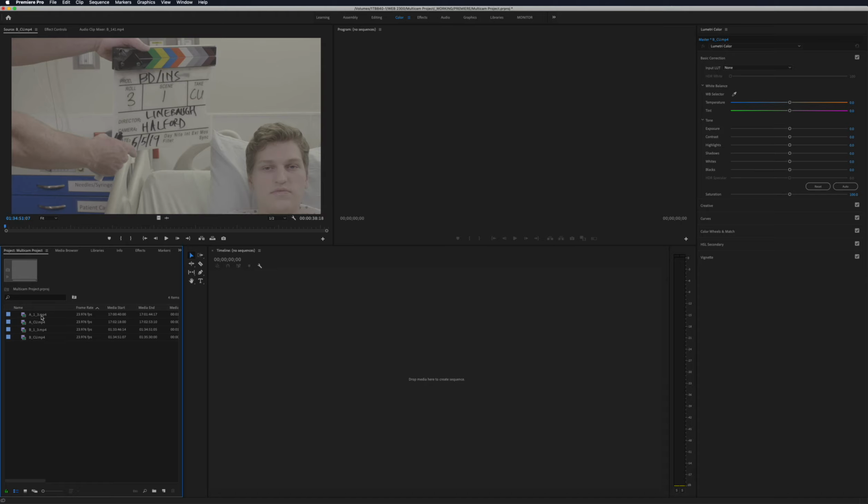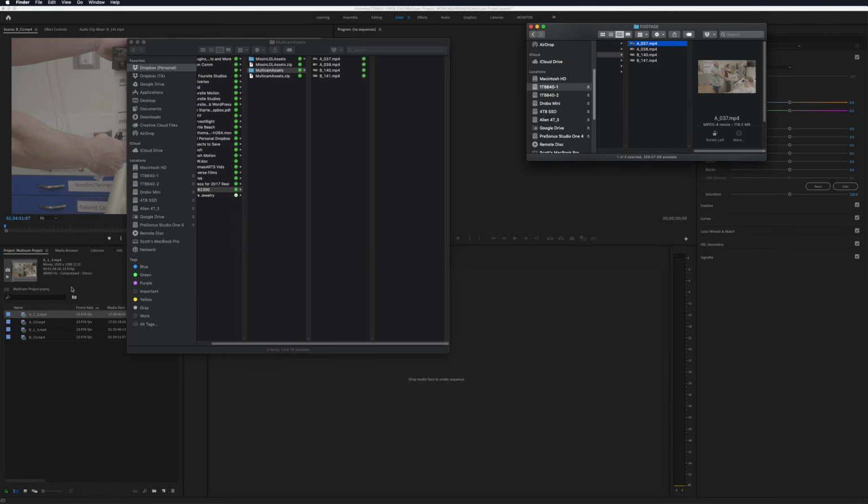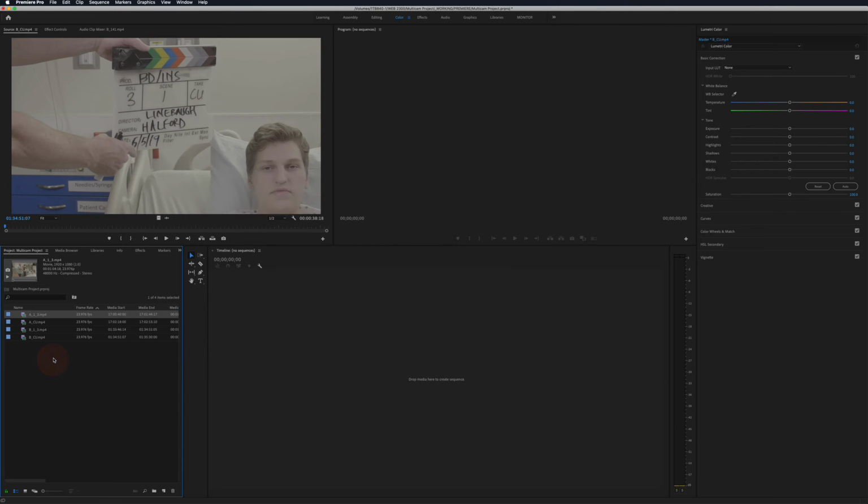Now that doesn't change, you know, if I right click on this and say reveal in Finder, it didn't change the name of the file on my computer. Okay, this is just for organizing it in Premiere and keeping it organized here. You could rename them in Finder. You don't have to, but you can if you want.